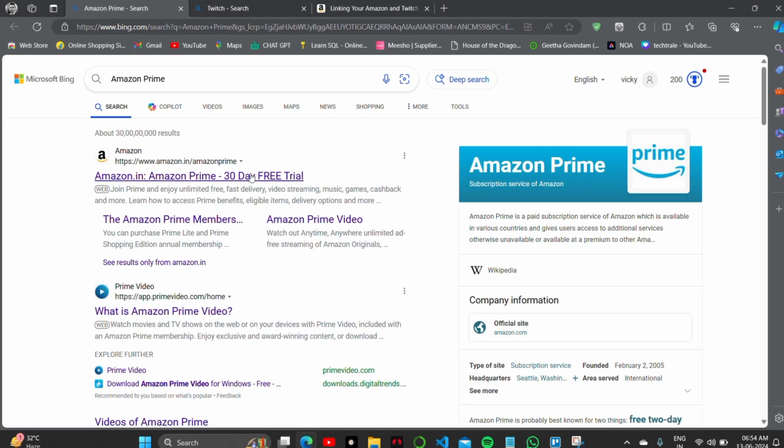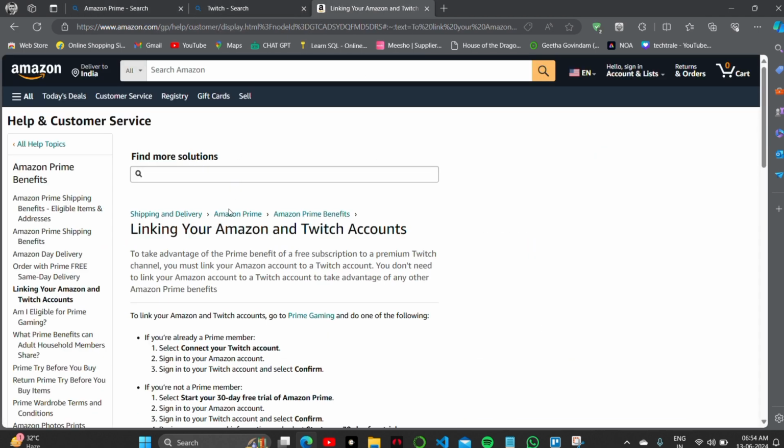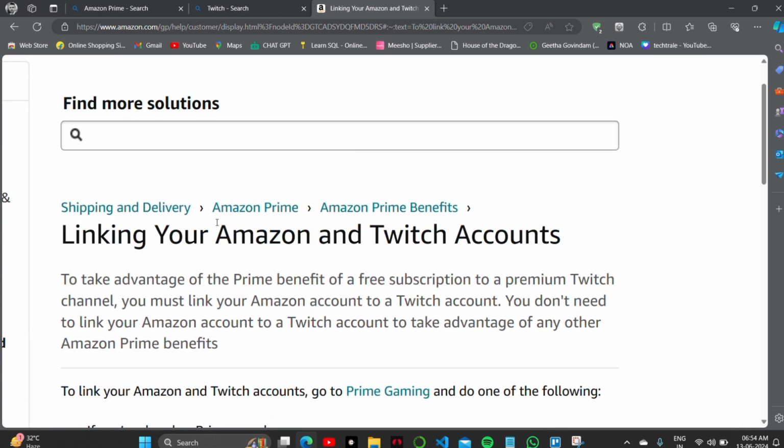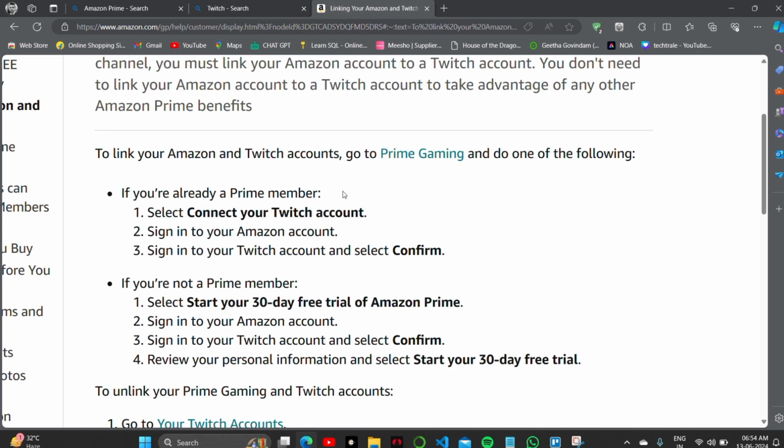Firstly, this is Amazon website, all of you can see, and the next one is Twitch. Make sure you remember the passwords of both websites. Now, linking your Amazon and Twitch accounts. How can you do it?